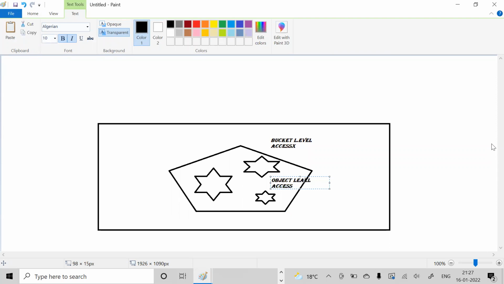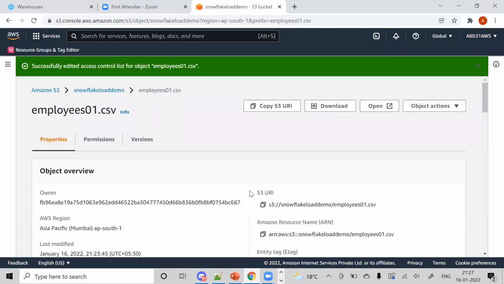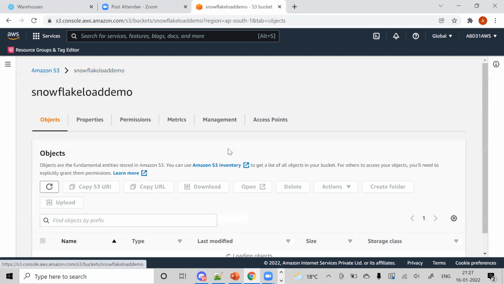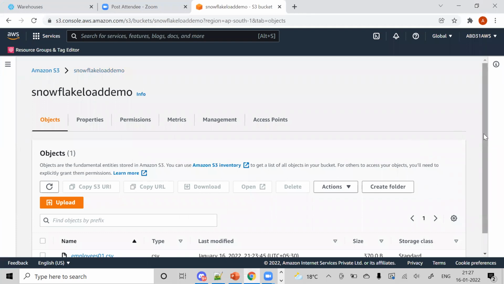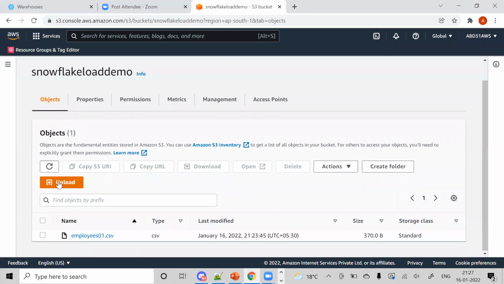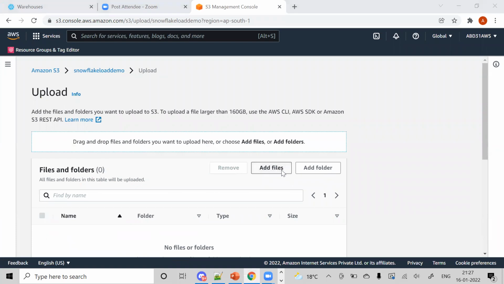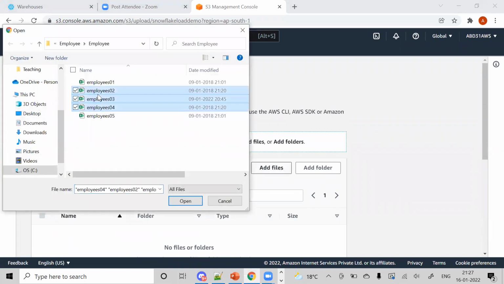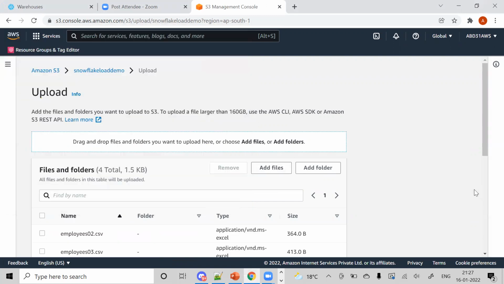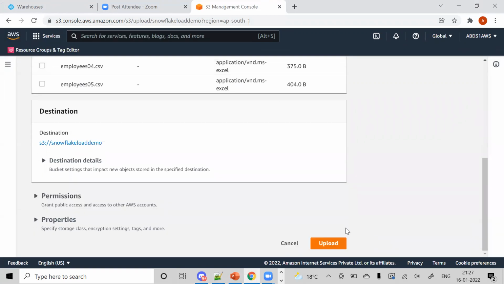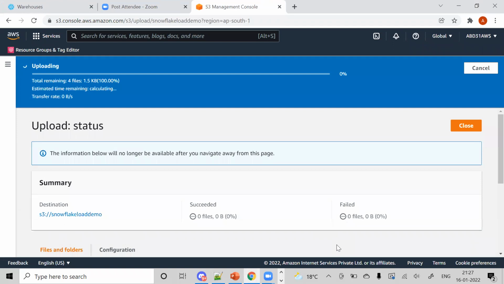Now, the idea is these employee files that we have uploaded on this S3 bucket, right? This bucket. We have uploaded these files here. We can upload any number of files. So I'll just go and upload all of them. Okay, go there, upload.